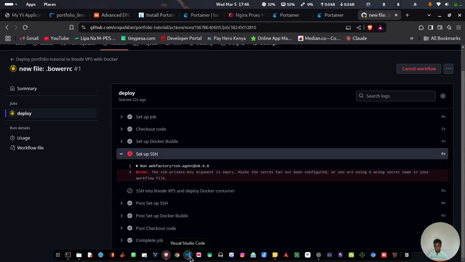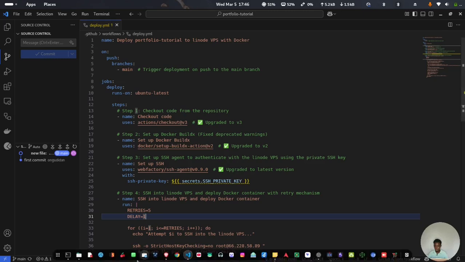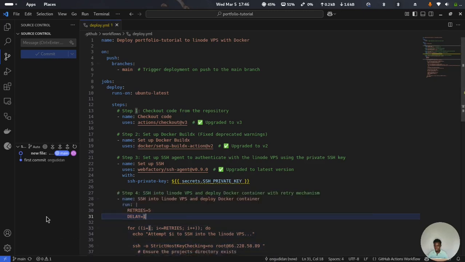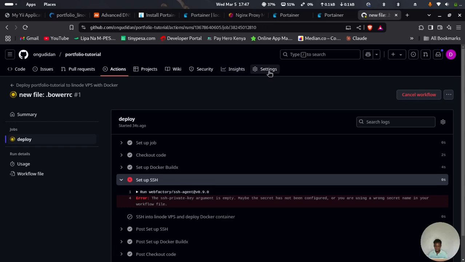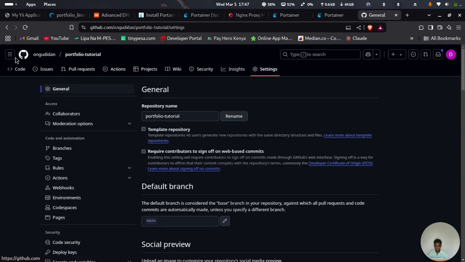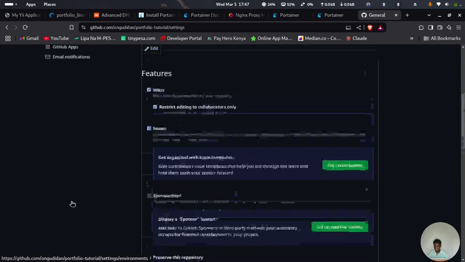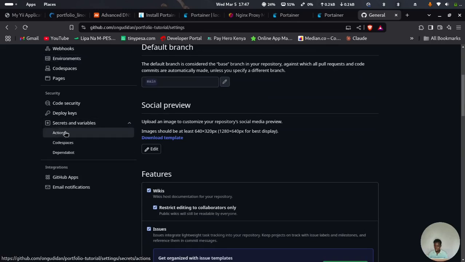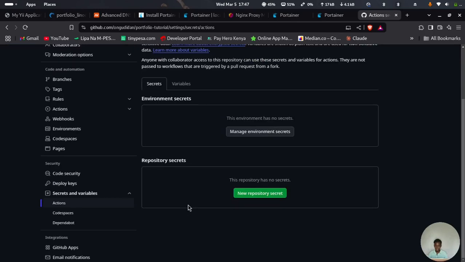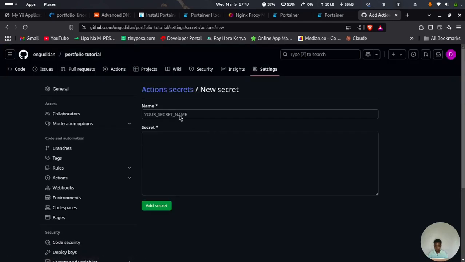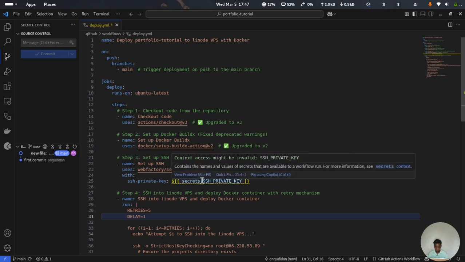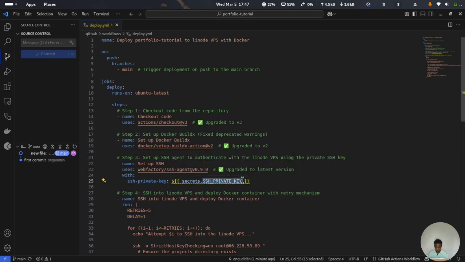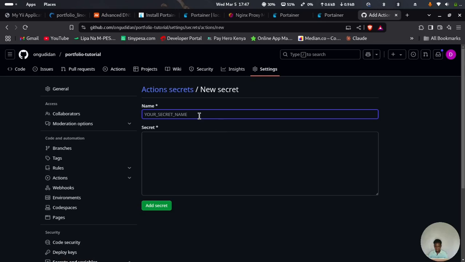So what we need to do first is put in the private key that we are using to SSH into the server. We'll just copy that one and paste it inside the GitHub repository settings here. In that portfolio tutorial, go to the settings, and then go down to the secrets. In the actions, we'll add our private key. The name will be the same one we used here, so it is SSH private key. Copy it and then paste it here.